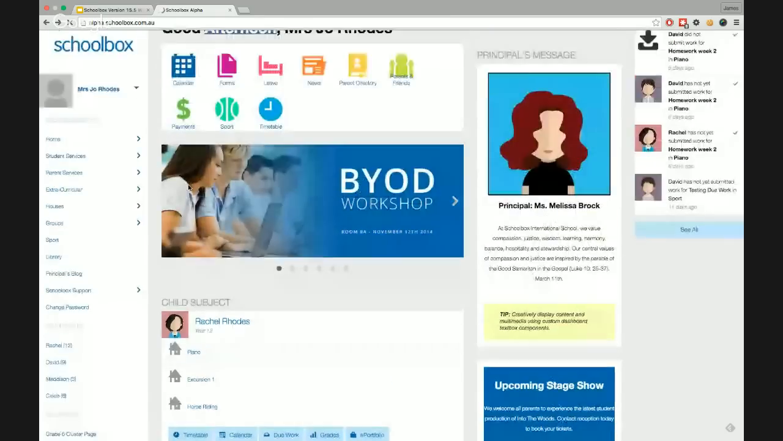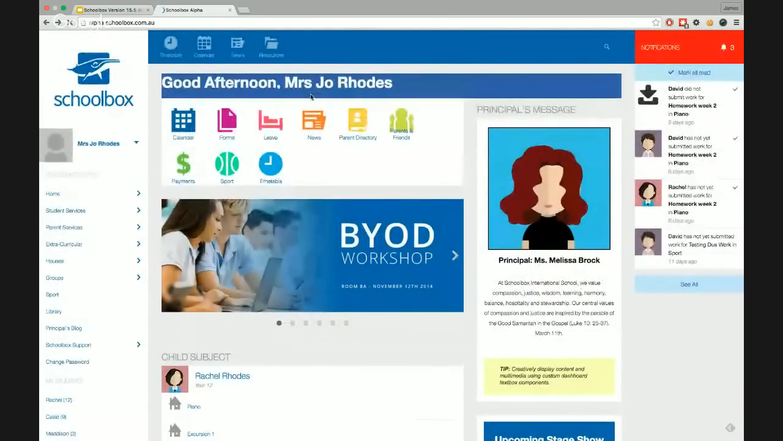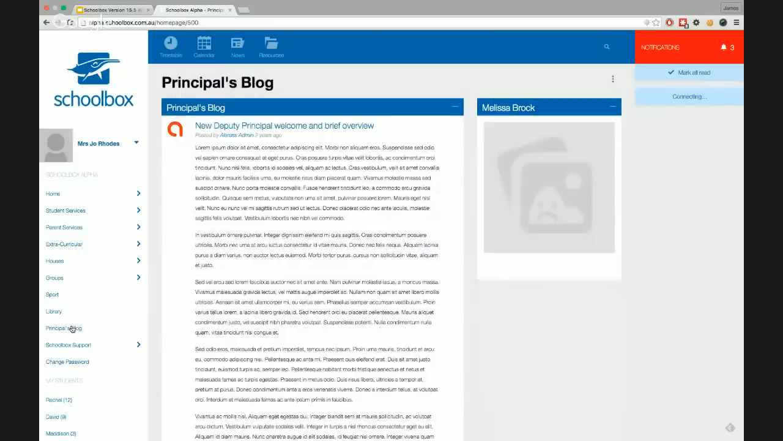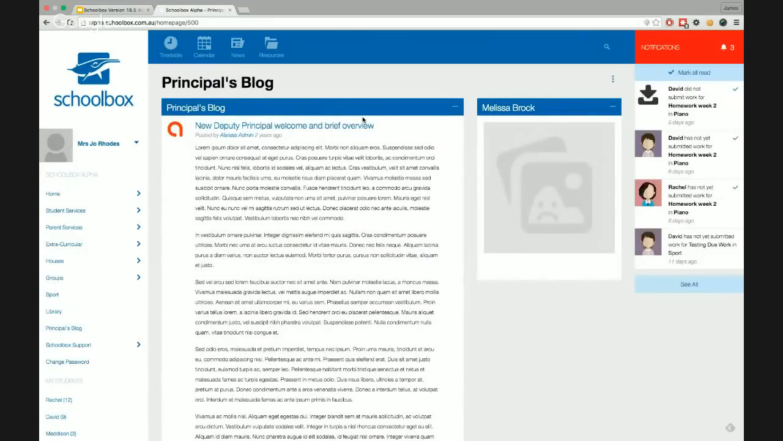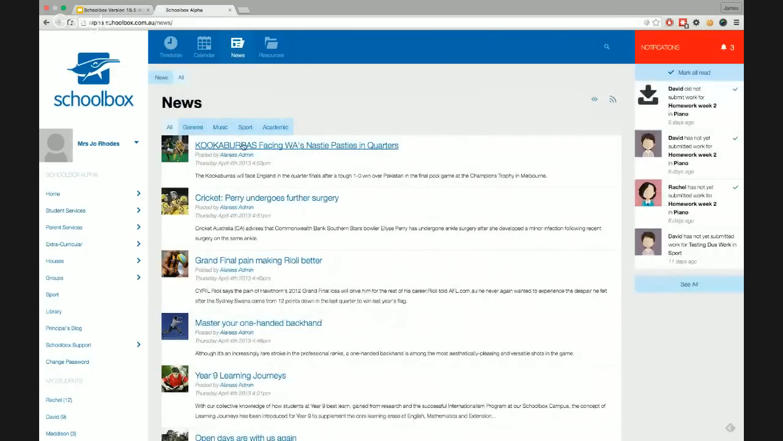Having said that, we do recognise that in some cases the fonts are going to be too large for the elements. So for example, if I was to go to the principal's blog here, and actually go to the news page, it's a good page to look at. For example, here the heading, Kookaburras facing WA's nasty pasties in quarters. On my screen, that's perfectly fine. It makes sense in that context.